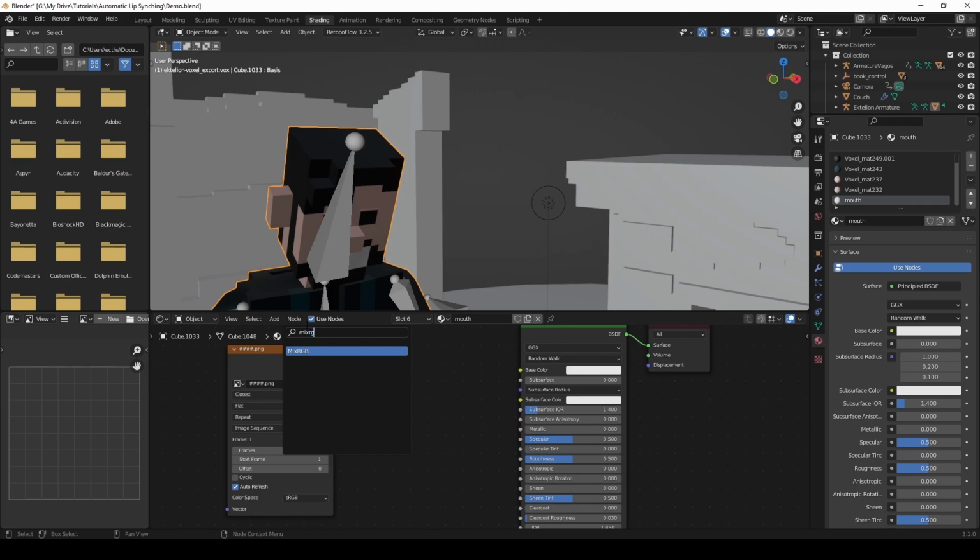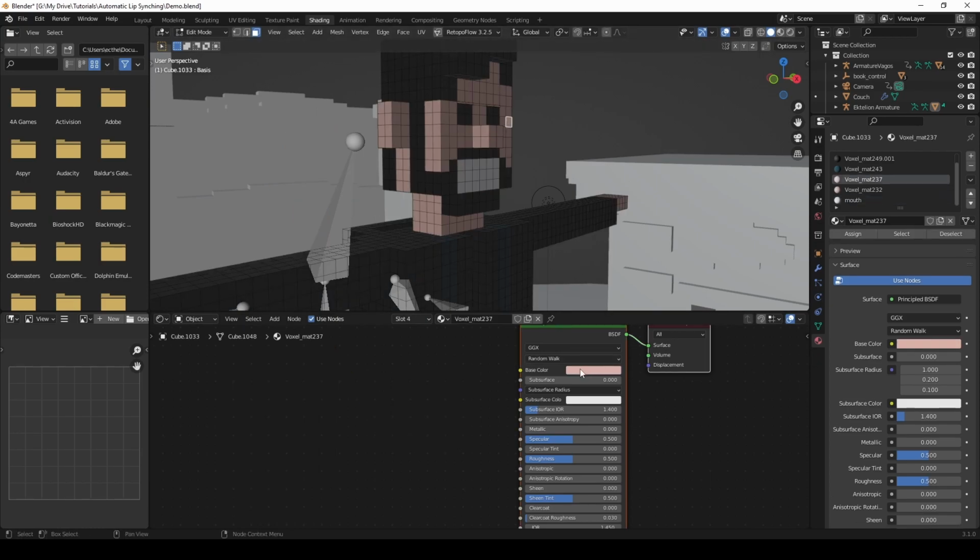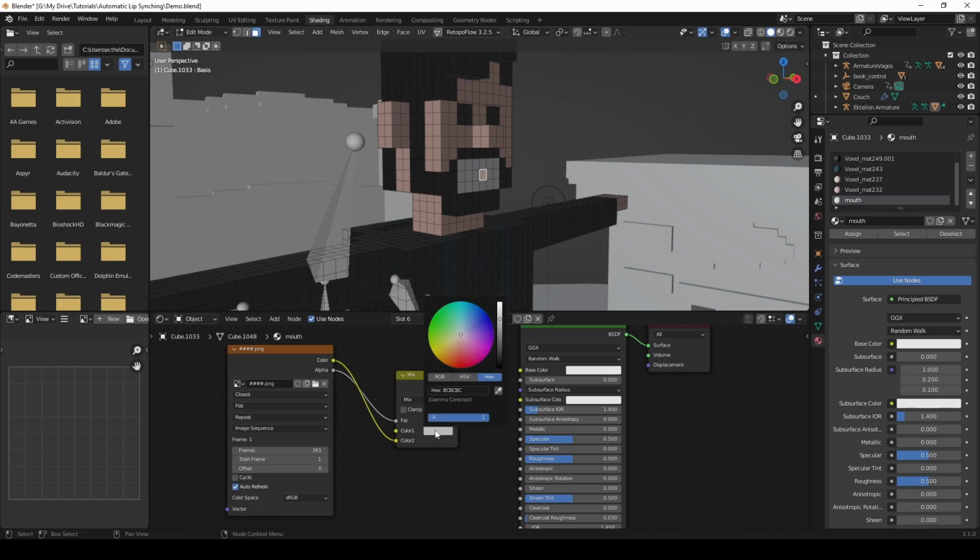Add a mix RGB node. Link the alpha output to the factor input and the color output to the color 2 input. Now select a face from your skin and copy the color hex code from that material. Go back to the mouth material and paste that hex code to the mix node's color 1 value. Finally, link the mix node's color output to the principled BSDF's base color input.